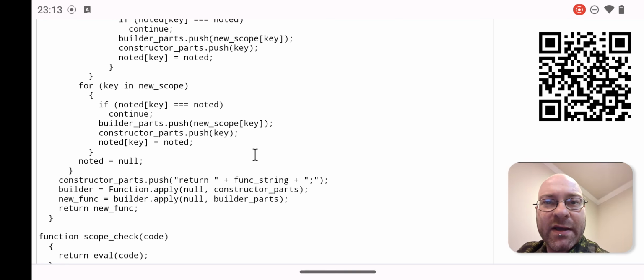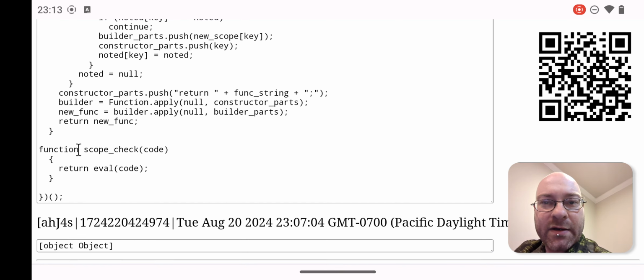So essentially, it's making a copy of the function's code while adjusting the scope of the identifiers that are available to that copied function. And here's the other function. Here is a scope check. All it does is take code and execute the built-in function eval with that code and return the result.